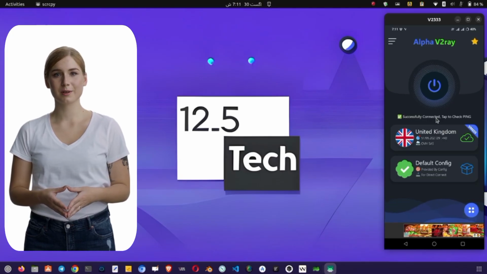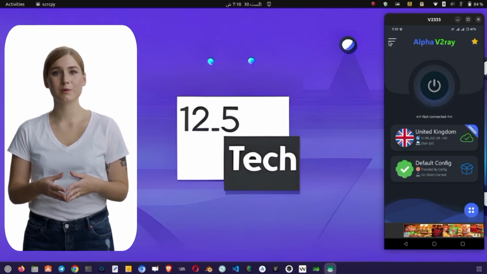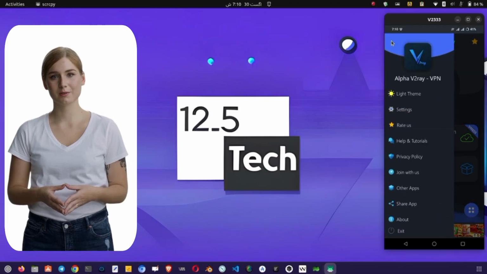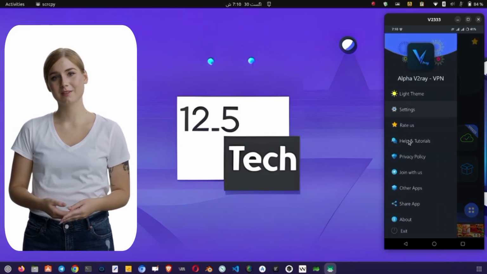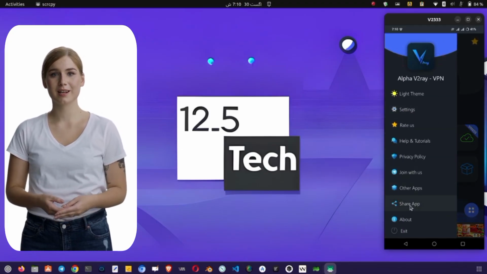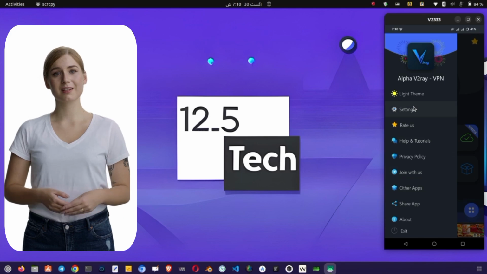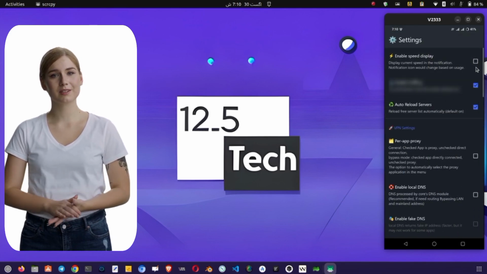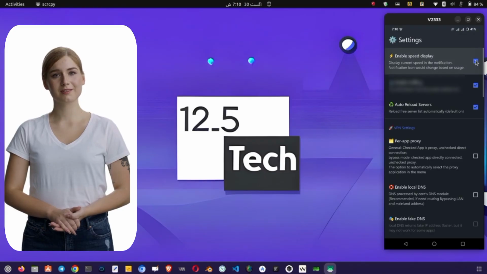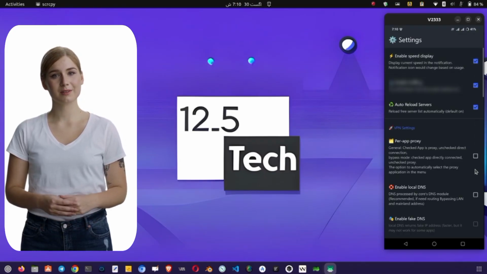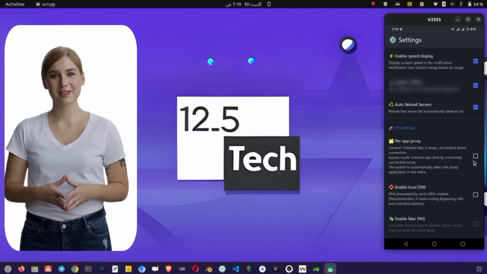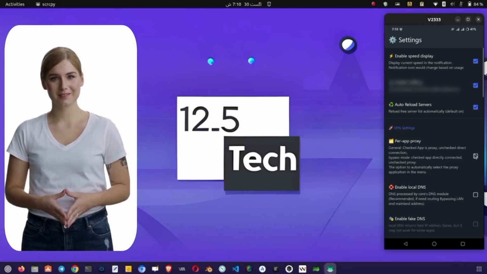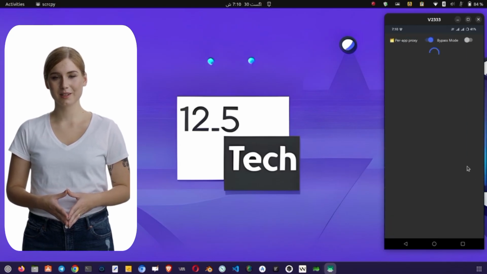The V2ray app also offers some other powerful settings for more advanced users. In the settings menu, you can enable a speed display in your notification bar, which is a great way to monitor your connection. You can also manage options like inifane and auto-reload servers, which are on by default. A particularly useful feature is per-app proxy, which lets you choose which specific applications on your phone will use the VPN connection. And there you have it, a complete guide to setting up and using V2ray VPN.